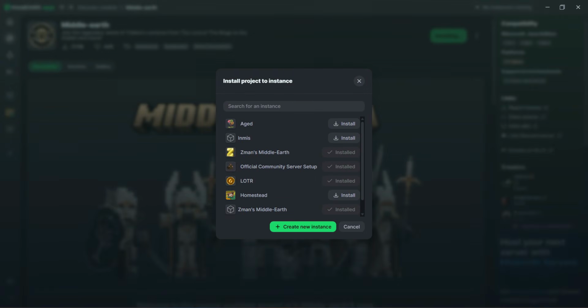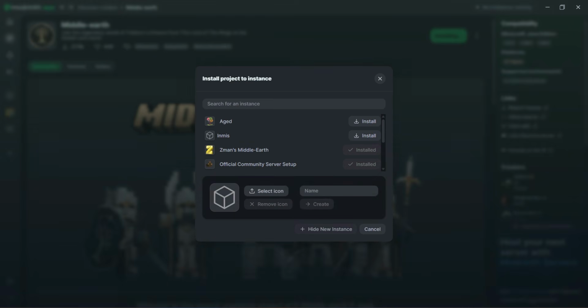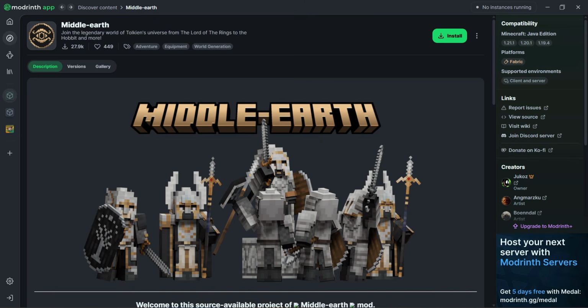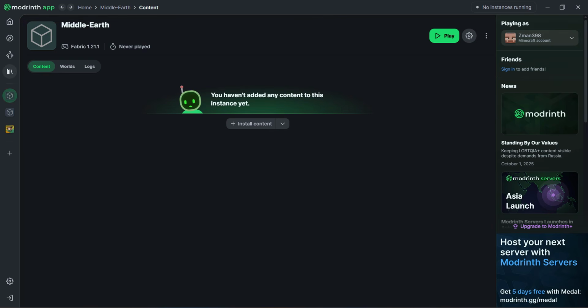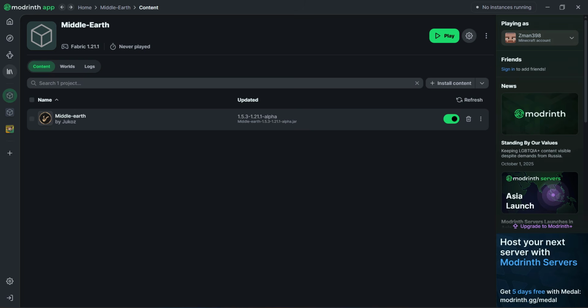Then all you need to do is create a new instance for it. Obviously, I have my own instances of all the other stuff that I've been working on here, so you'll see that. All you're going to want to do is name it whatever you want. So we're just going to name it Middle-earth. Once you do that, you hit create, and in the background, it's going to create your new instance. This is where you're going to have all of your mods and stuff like that.